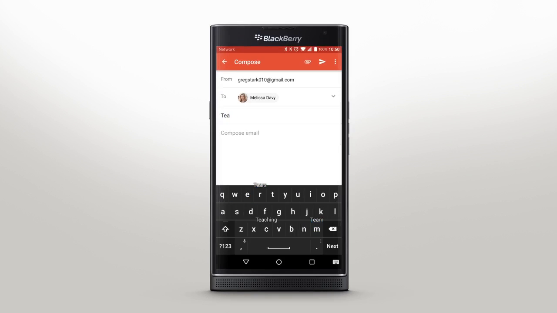Press and hold a letter to make it a capital. Alternatively, you can press the Shift key followed by the letter. To turn on Caps Lock, press and hold the Shift key. These techniques work on both the physical and on-screen keyboards.